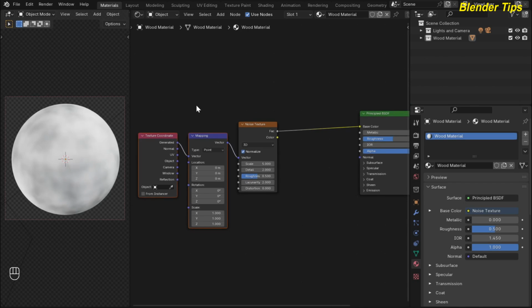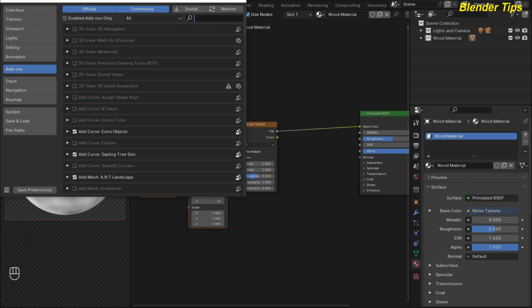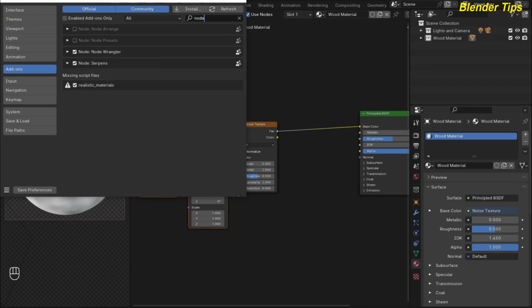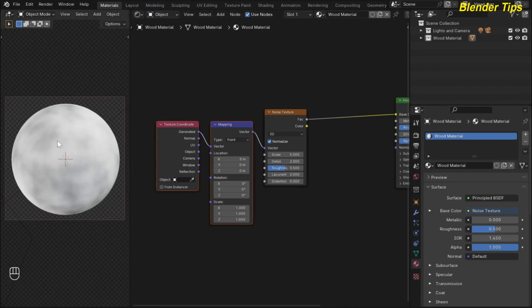If you also want to enable the Node Wrangler add-on, then go to Edit, then Preferences, and in Add-ons just type node and check mark the Node Wrangler add-on. Here I use the object coordinate, and I put the object into the vector of the mapping.